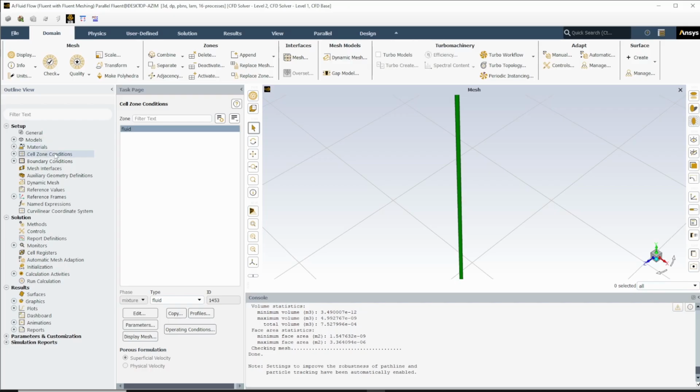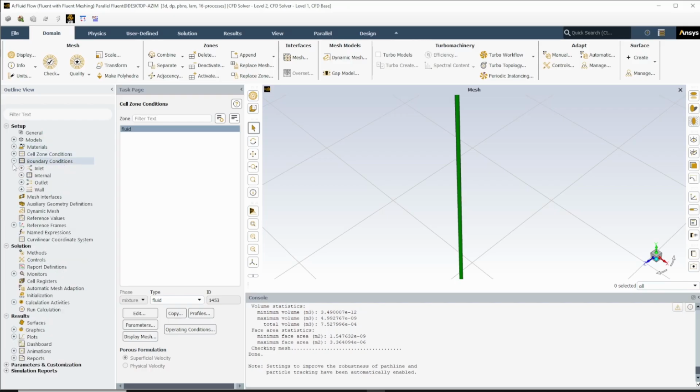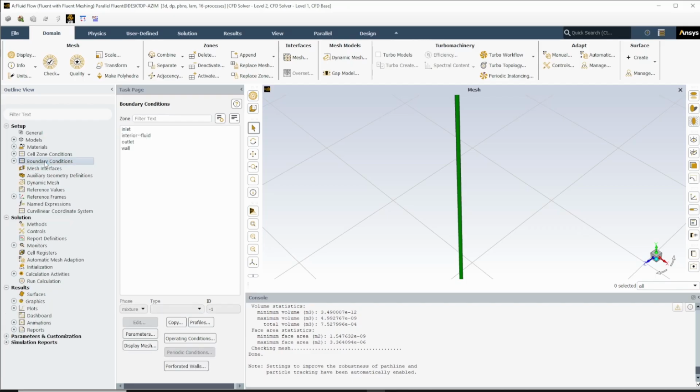So we have already set our materials, and then we have to set our boundary conditions. If you click on the boundary condition, we have inlet, which will be the velocity inlet, because this is what we set earlier. And then we have outlet, pressure outlet, and we have wall. Wall we automatically set to no slip. It means there will be no flow, no velocity at the wall.